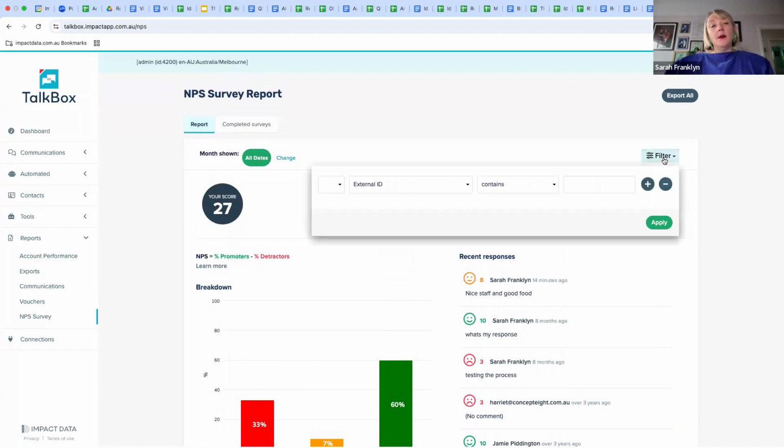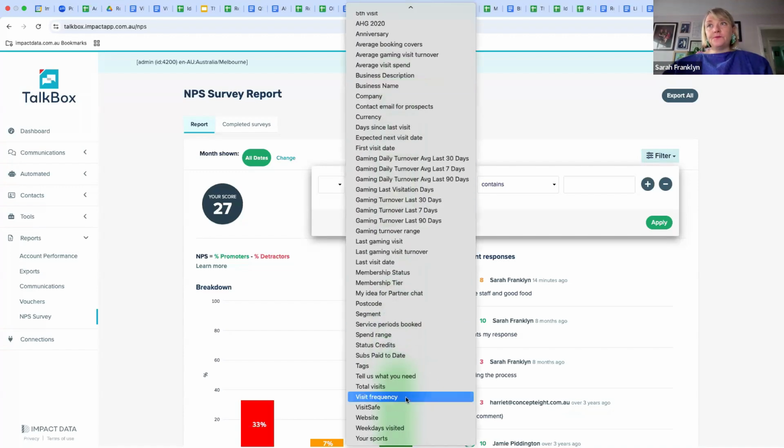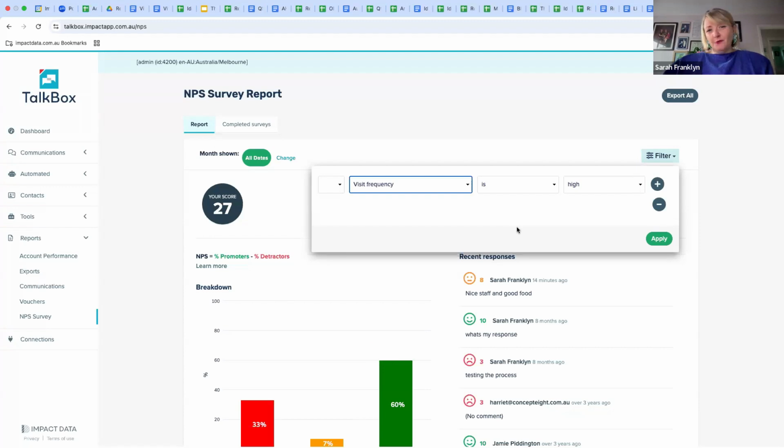You can also filter by anything that's on the contact. So you could filter by location if your account has multiple locations, or you could filter it simply by people who have visited more times or who have visited in the last 30 days, because that might be really important. You've had a change in the business and you're really keen to get feedback on how you're tracking. So you might go and filter those options. So for example, you could go and do visit frequency is high because I really care what my high value customers are saying about me.